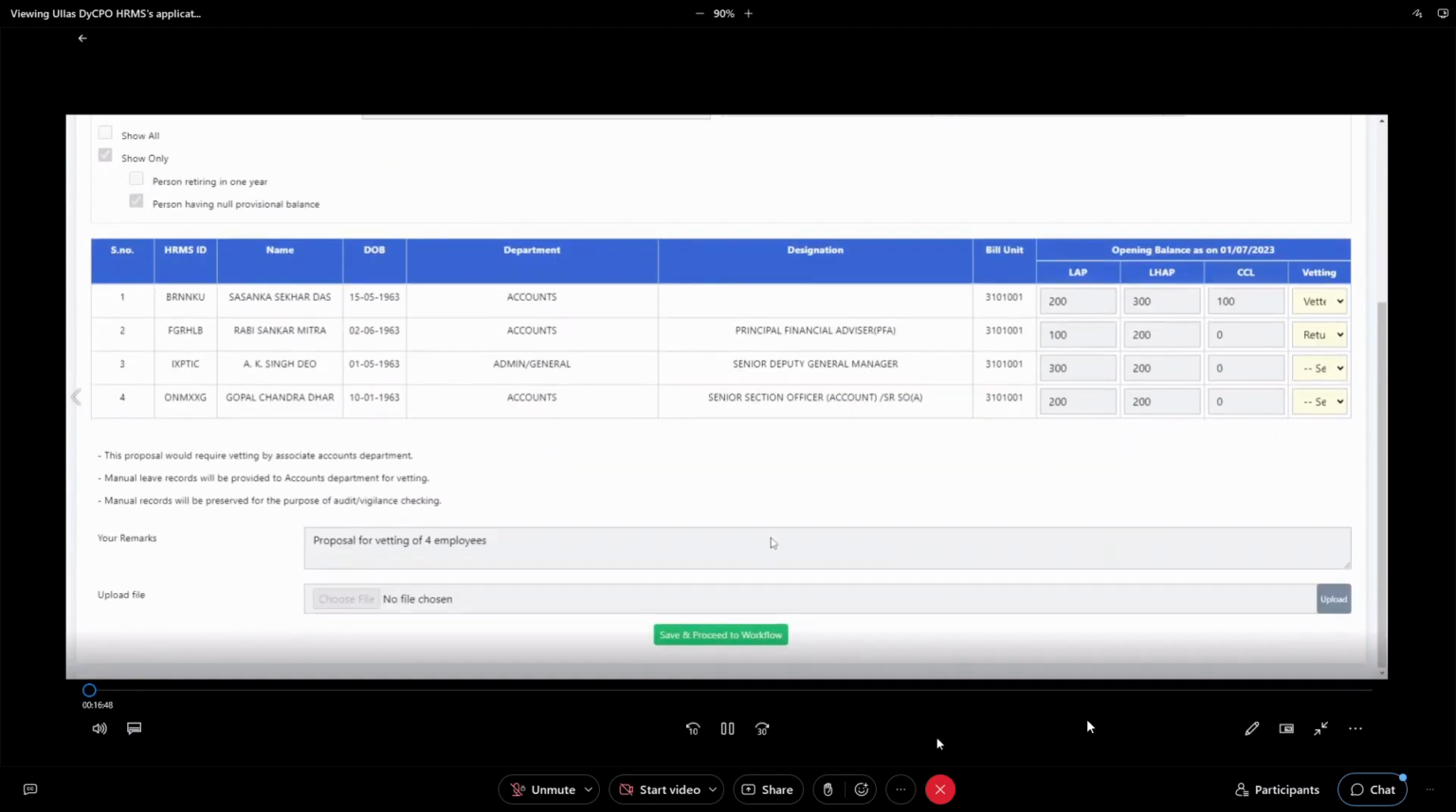Now, how to check this? If any document is uploaded, they can check from here, or there can be coordination between accounts and the personal department. The personal department can send their vetted balances manually. So this is a one-time exercise. This is not going to happen every year or periodically. This is a one-time exercise for all the people in your division.